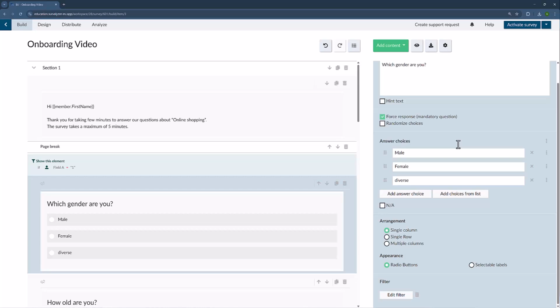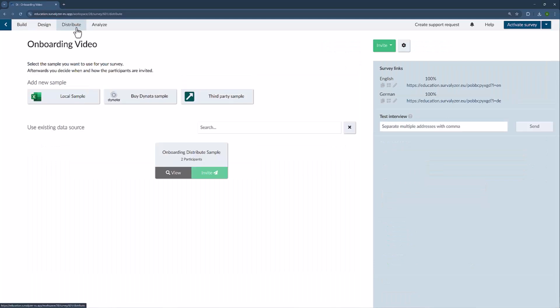Good, welcome back. Thank you for following along and doing all those steps so that you can actually see that everything works. We go now next back to the distribute step, and we will continue there with the next step of the survey and of the invitation process. So for that, we will use our sample that we uploaded. And under existing data source, we can press on the invite button.